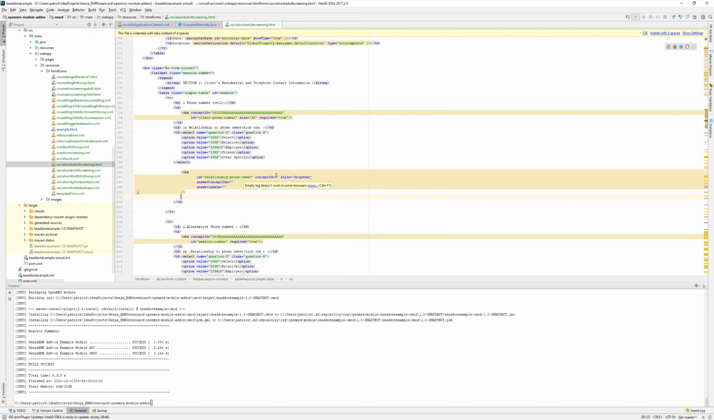So what we are going to do, the first thing is look for the concept ID of relationship to phone owner. Then you're going to look for IDs for relative, employer, friend, and other. So how many concepts are these? 1, 2, 3, 4, 5. So I'm going to go to my Kenya EMR and we look for concepts for these 5 items.